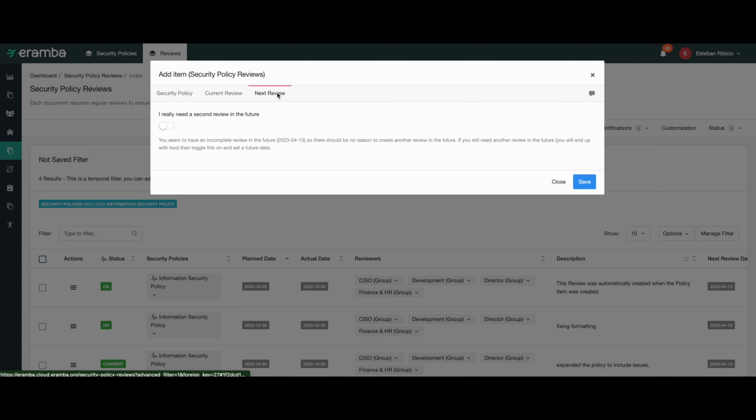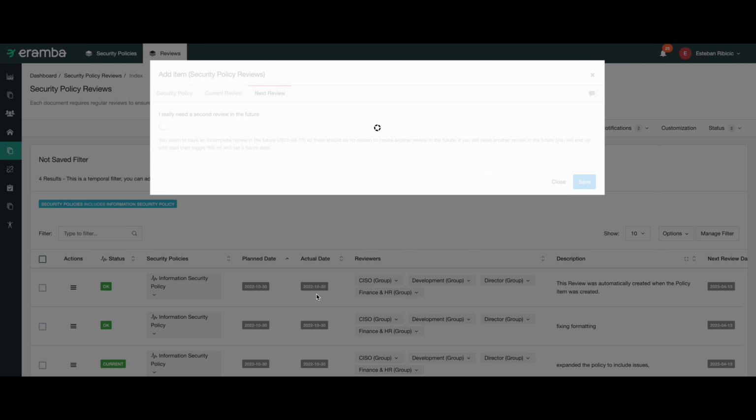Now, when I go to next review, you see eramba says it always needs a review in the future. But this document, as we said, has a review in the future planned for next year. So eramba is basically saying, do you really need another review in the future? Because you already have one, the one for 2023. So what I will do is I'll say, no, I don't need it because I have one already. And now I'm gonna save.